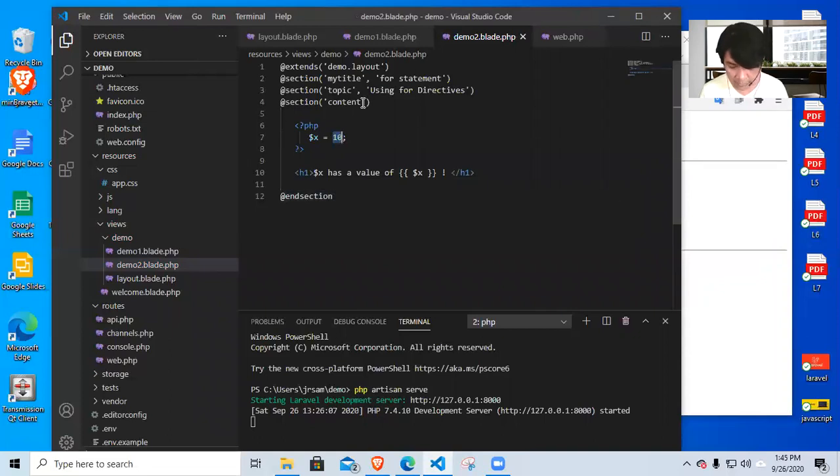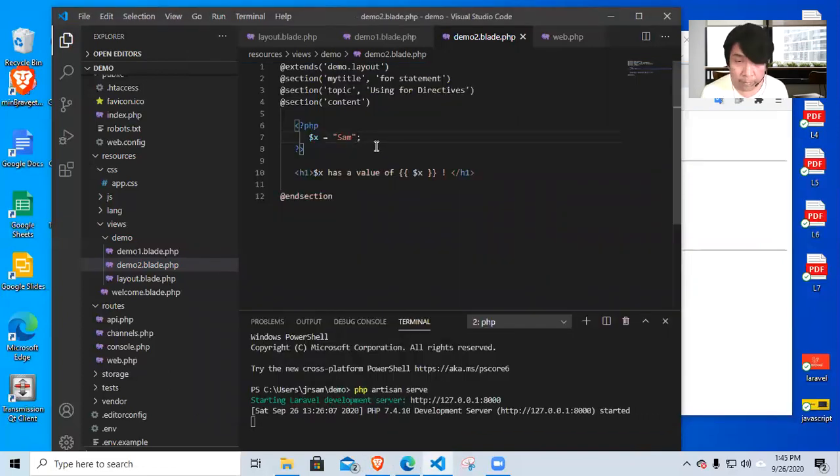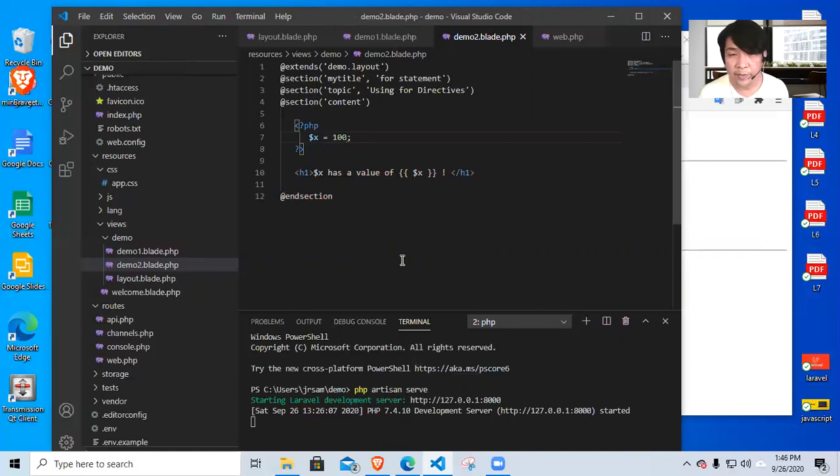So to avoid confusion, I'm going to change that to Sam. Save, then refresh. Sam, okay. 100, save, then reload. Okay, that is the way of saying PHP echo.